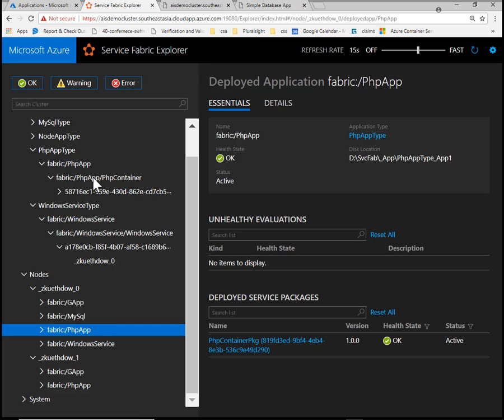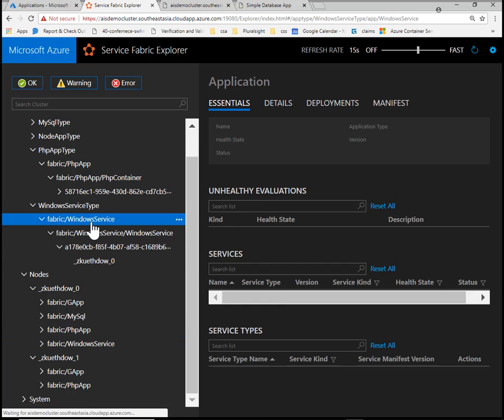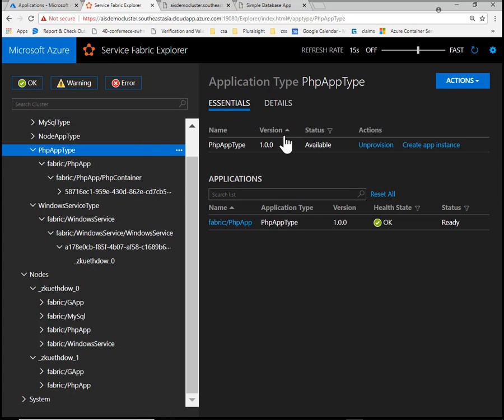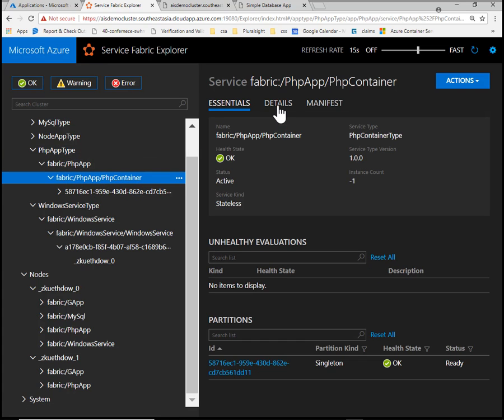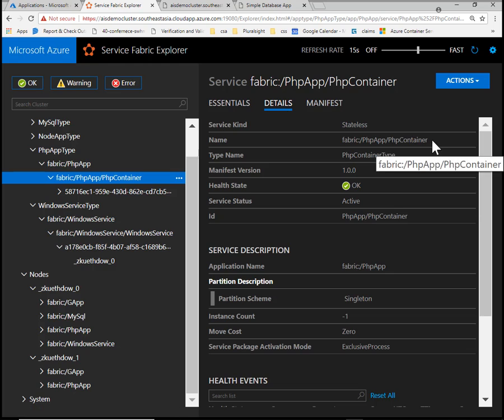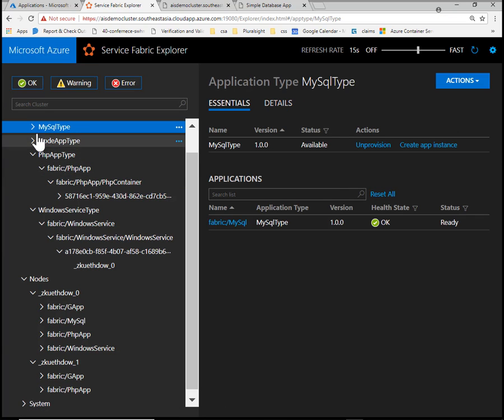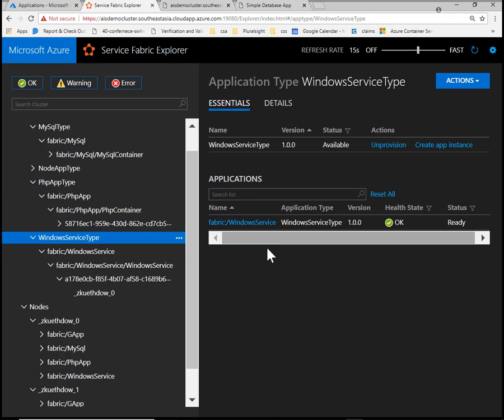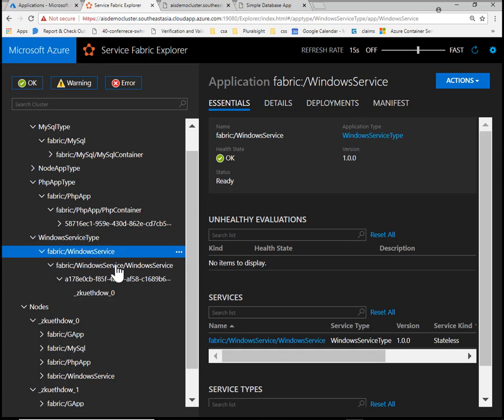Okay, let's go take a look at the Windows service here. And before I go there, let me just show you that PHP app. If we go back here and look into the details here, it is simply a container running PHP here. And similarly, the MySQL is, if we go further down here, you will see it is a container running MySQL. So we essentially took that application and running it on Service Fabric. Let's take a look at the Windows service now. And if you look at Windows service, go further here.